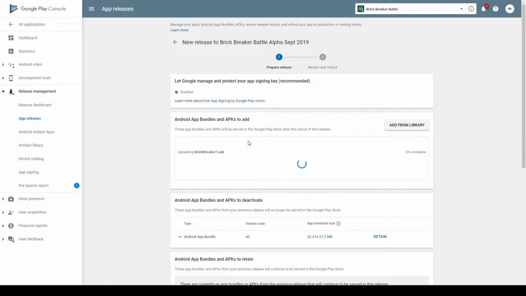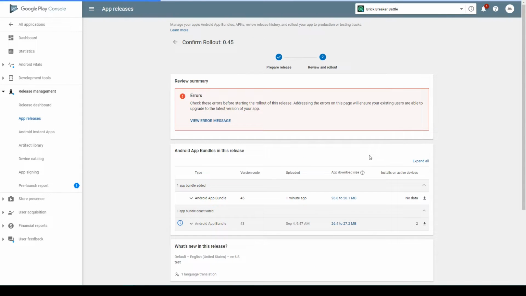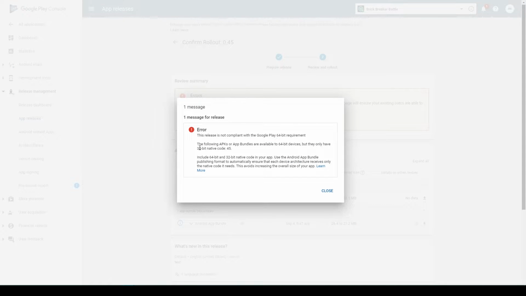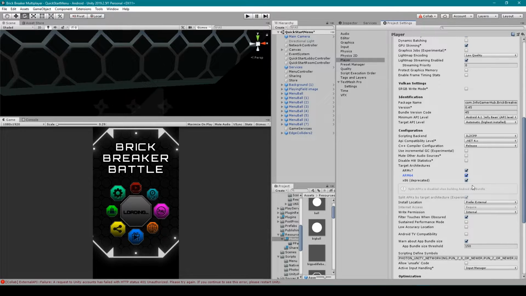But now when you try to upload your APK or your app bundle, you might get this error here saying that your package is not compatible with the 32-bit. This error is really frustrating as it doesn't give you very much information, and you know that your APK should be good for both 32 and 64-bit as both those options are selected.